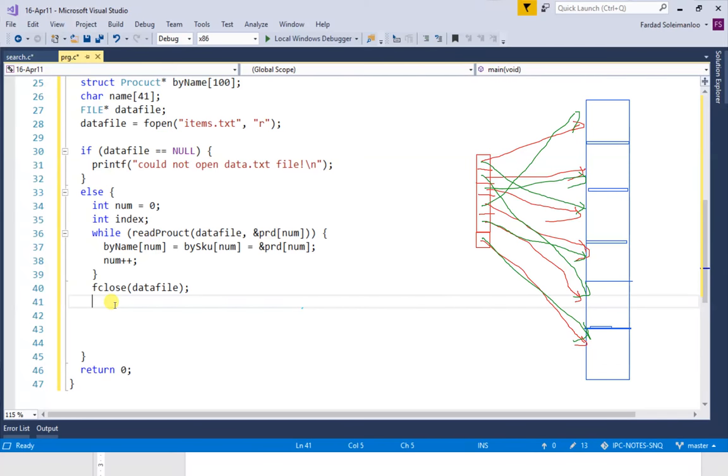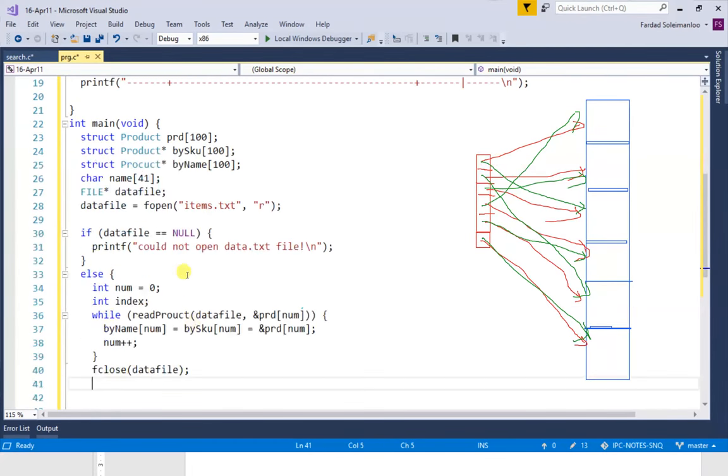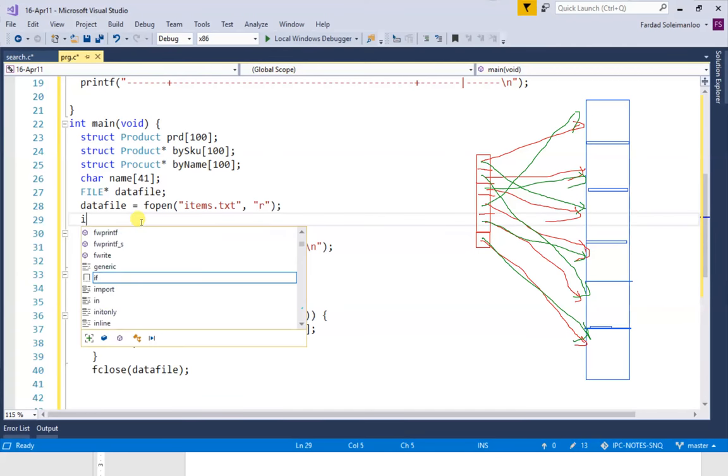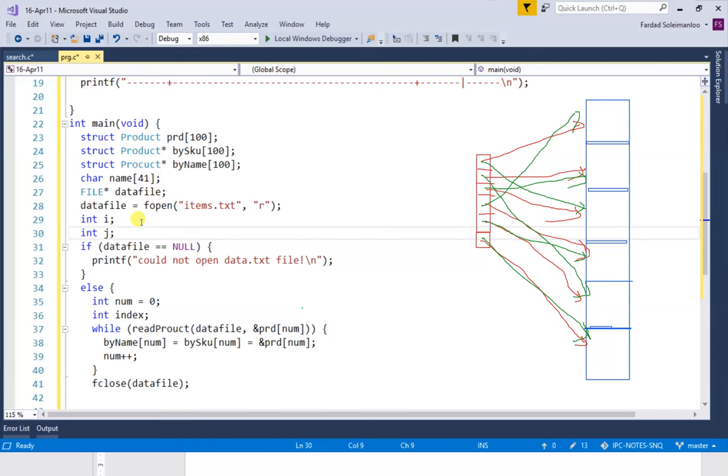Now, if I want to actually sort them and go through them, then I'm going to write that process right over here, okay? So I'm going to write for, so I need two integers. I'm not going to write a separate function for it, and I'll tell you why. Because that's going to kind of blow your mind. I'll tell you why later, but not now. So I'm going to say integer i, integer j, all right?